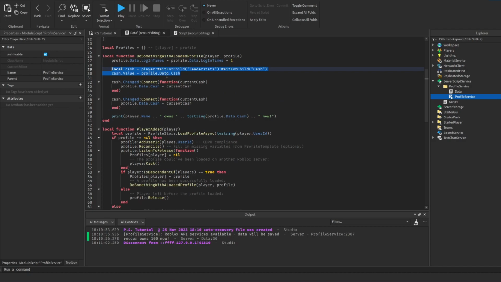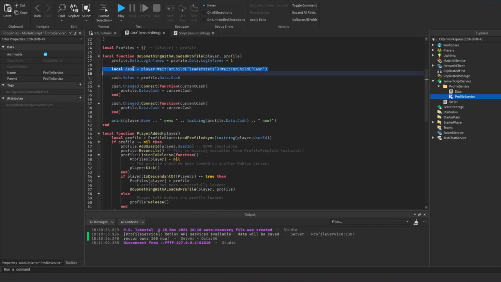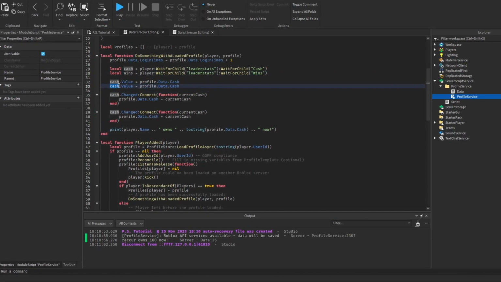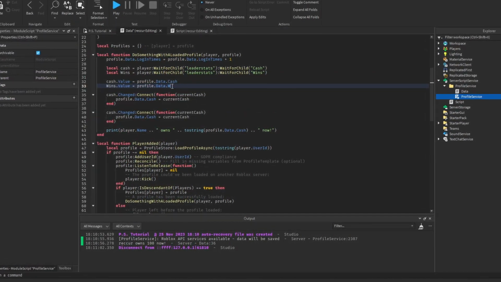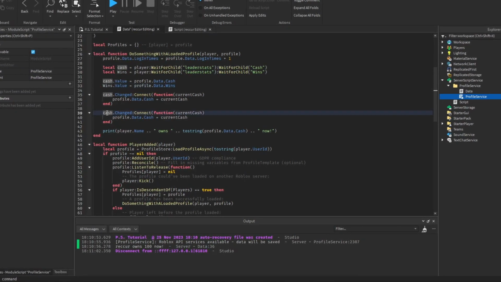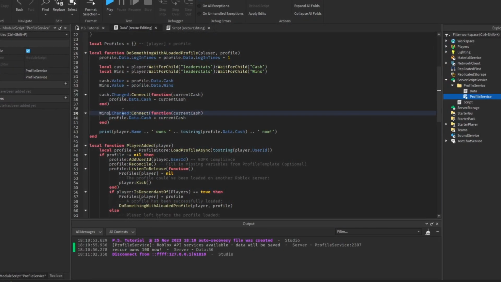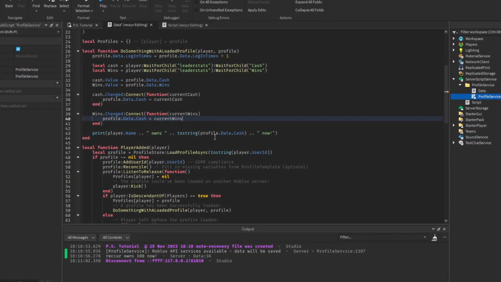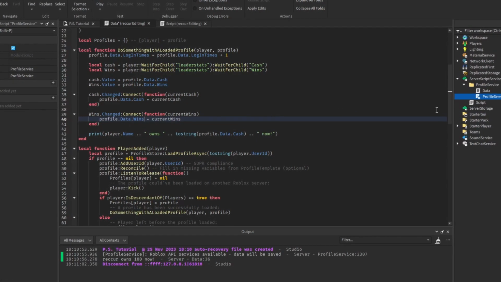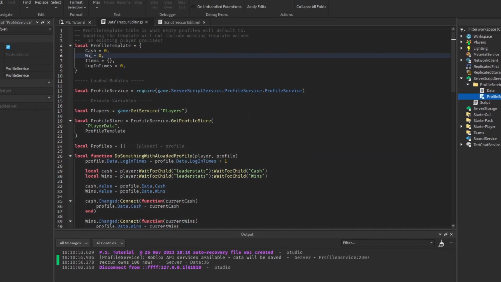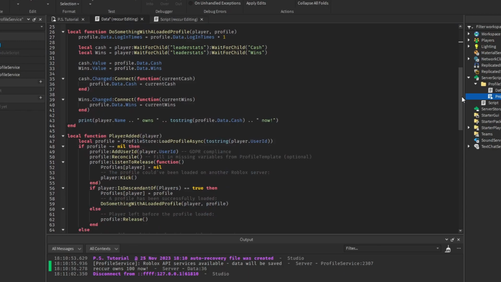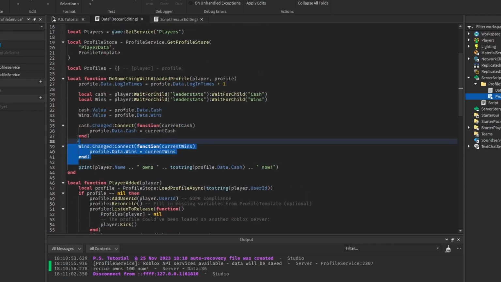So let's actually do this. Wins, wins, wins, wins, and wins. Just so it's more readable, like that. And let's add this so it works. So cash and wins, that's what we have. And that should be it for both of these currencies.